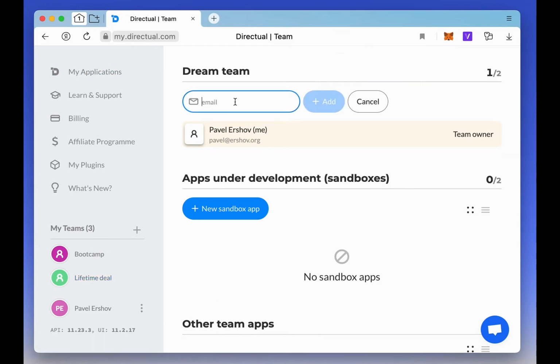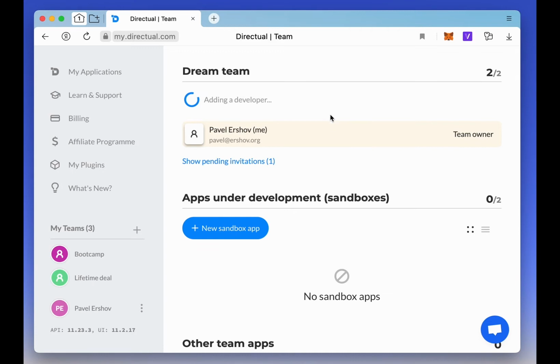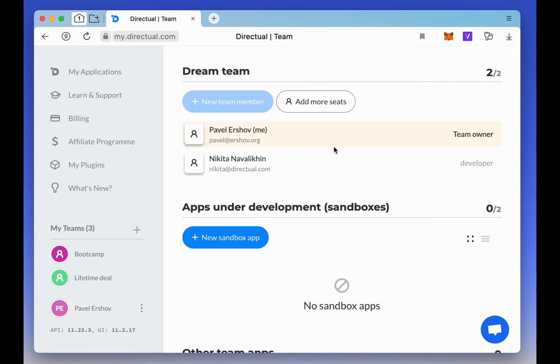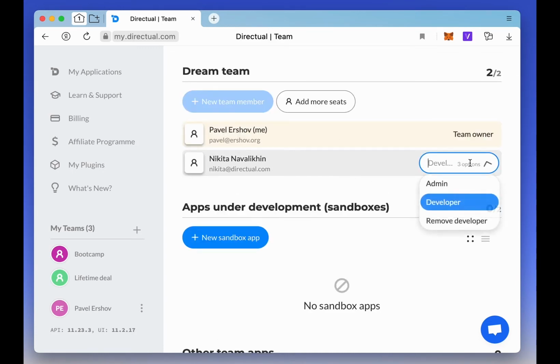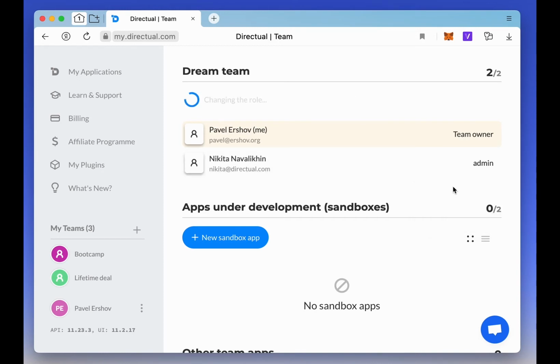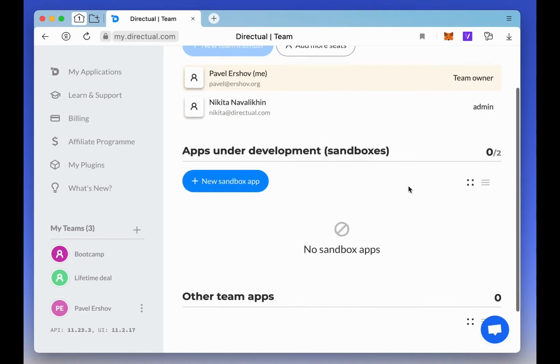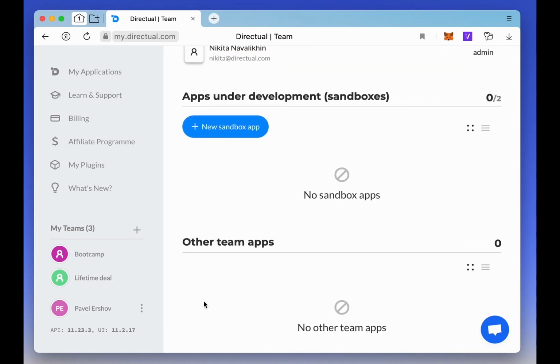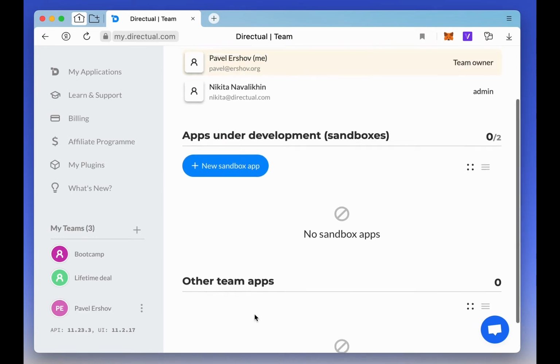We can see that there are no applications behind this team, and that only one developer appears in the newly created team. To add another developer, we just have to enter an email in the New Team Member field. In addition to Team Owner, there are two other roles, Admin and Developer. The admin has permission to add other users and create sandboxes.